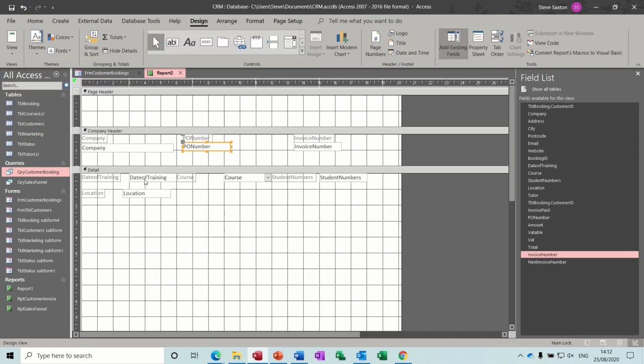And let's just sort all these out. Just put that underneath there, and course underneath course. Location underneath location. Just bring that one down a bit. And then student numbers underneath student numbers, like so.